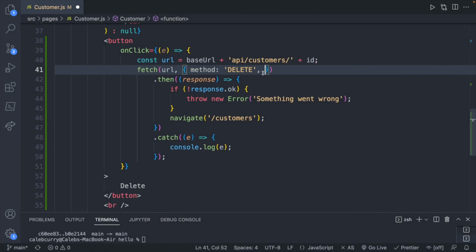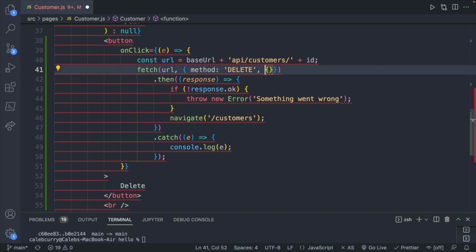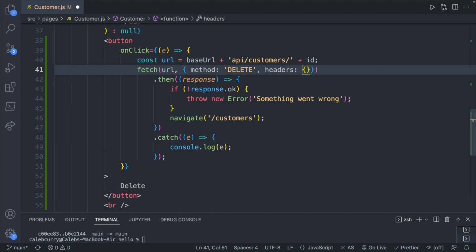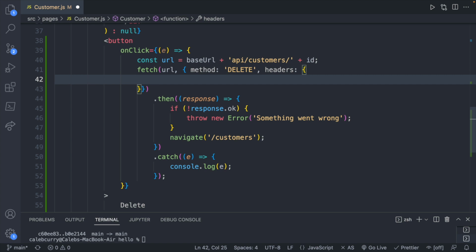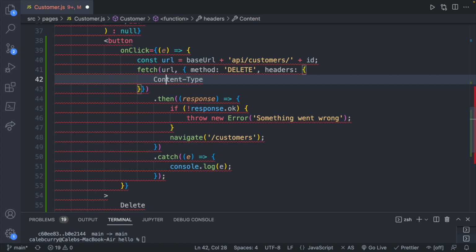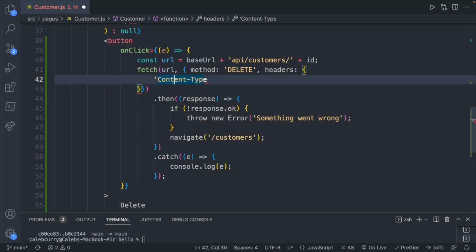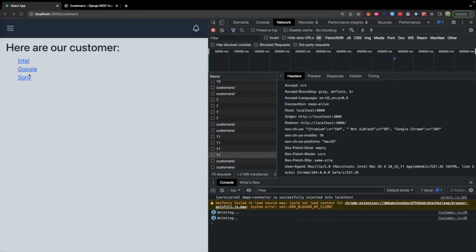So what we do is we add another object in here, and this has the key headers. And inside of here, we will define the first header, which is content type, and we're going to need to surround this in quotes. There we go. And the value should be application slash JSON. Save. Let's try this out.